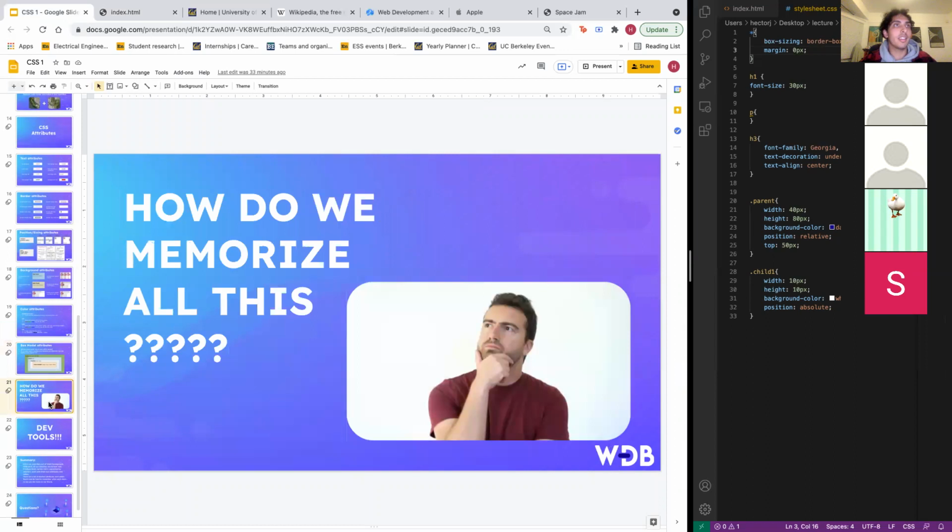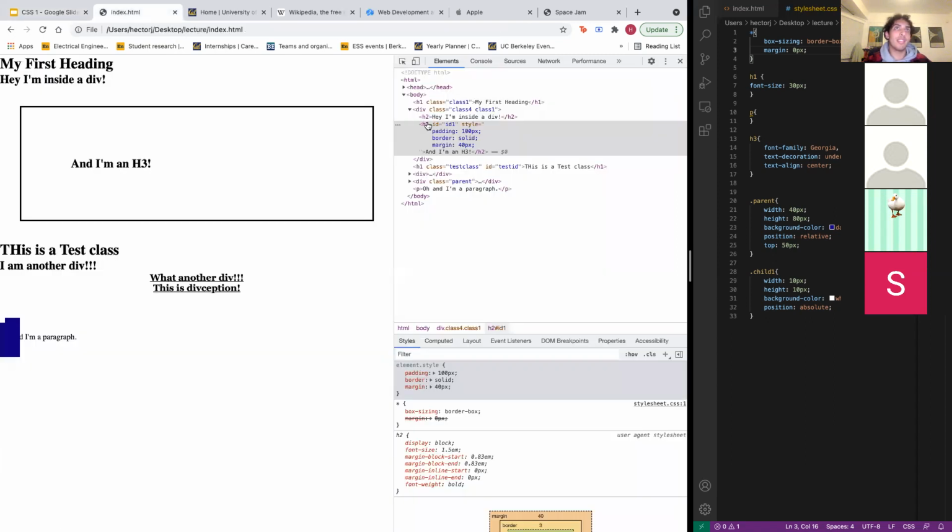All right. And then how do we memorize all this? You generally kind of don't. Over time you'll become accustomed to what CSS attributes work best, like what to use, like color, position, all that. But mostly at first you're probably going to be using dev tools a lot, which is kind of what this is.